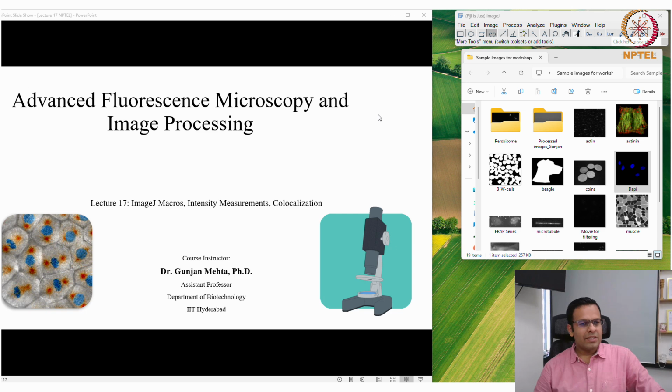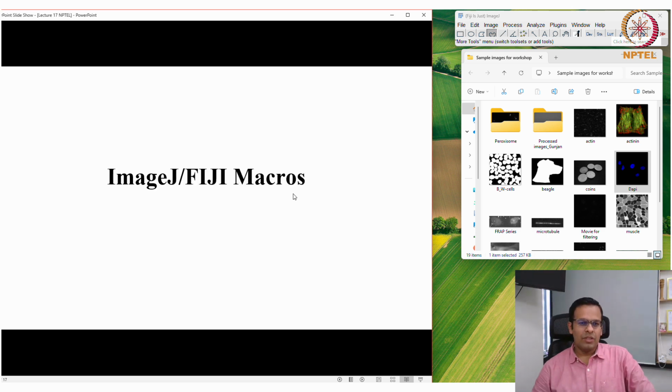Today is our 17th lecture and the third day of our workshop on ImageJ or Fiji based image processing. Today I will show you how to write macros in ImageJ, how to do intensity measurement, and how to do colocalization analysis. So let us begin with the ImageJ macros.